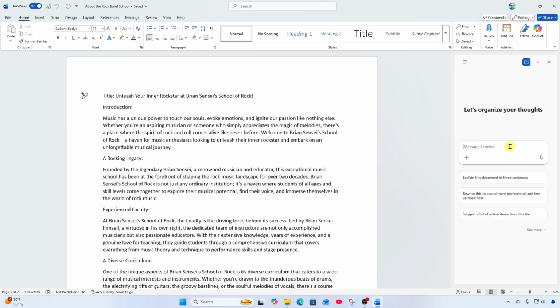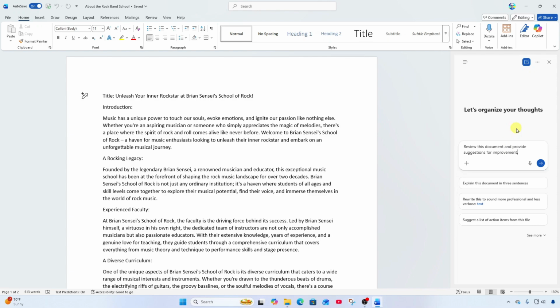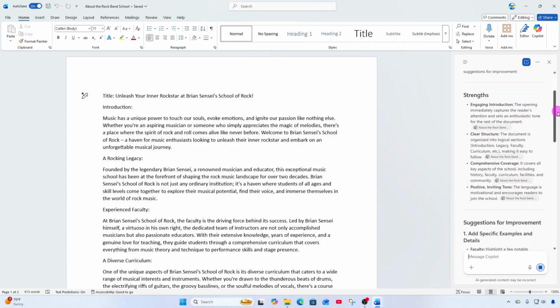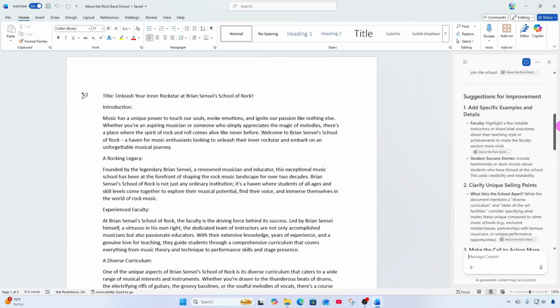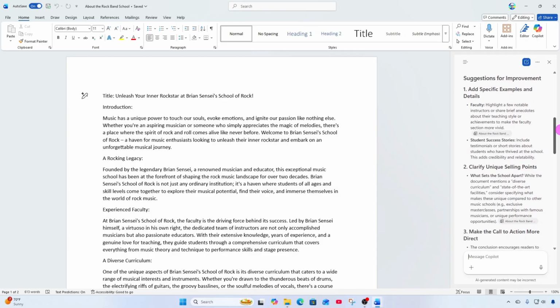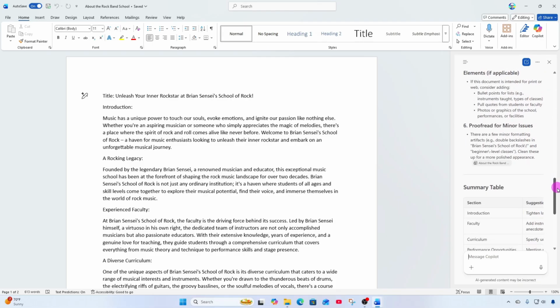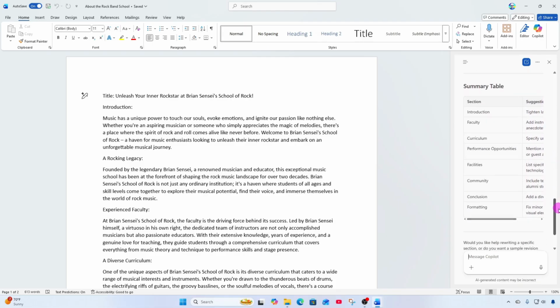And in this situation, this is a document that I wrote up, but I would like Copilot to help me review it. Review this document and provide suggestions for improvement. I'll go ahead and hit Send. All right, and Copilot has provided a list of strengths, engaging introductions, clear structure, comprehensive coverage, etc. But here I've been given suggestions for improvement. Add specific examples and details, clarify unique selling points, etc. So this is a nice thinking partner to help me improve this document.